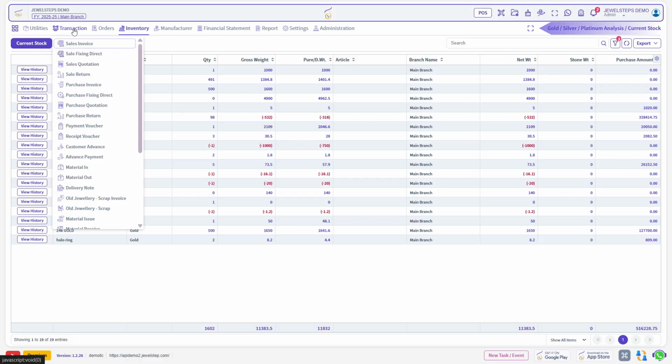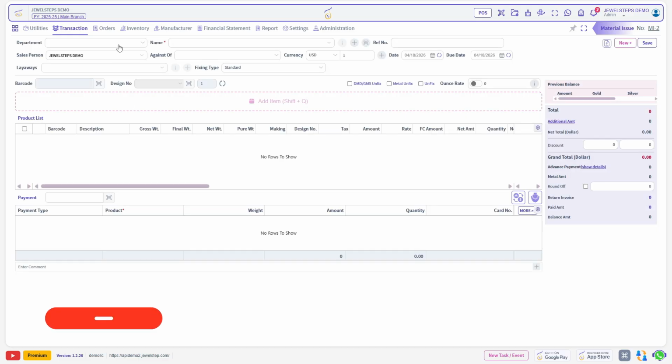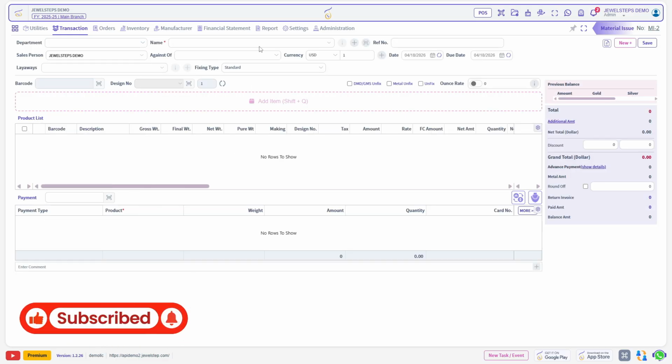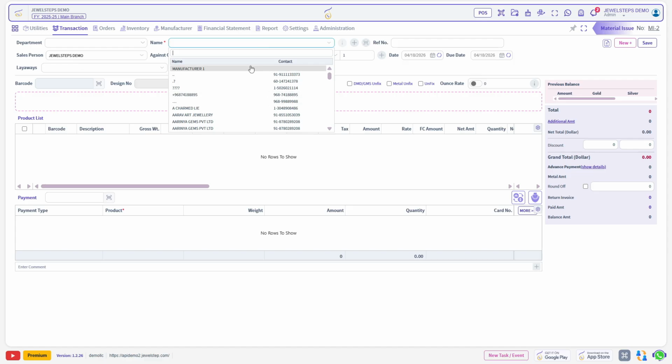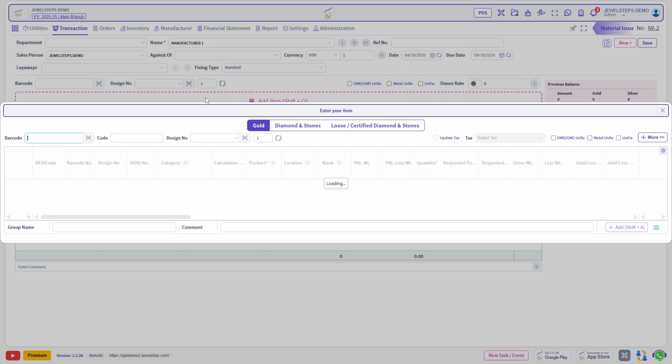So now let's go to the transaction, then material issue. Now to issue the material to another person, if you are the in-house manufacturer, select the departments. And if you are the outsourced one, select the manufacturer name. After selecting that, click on the add item and enter all the details of the product.